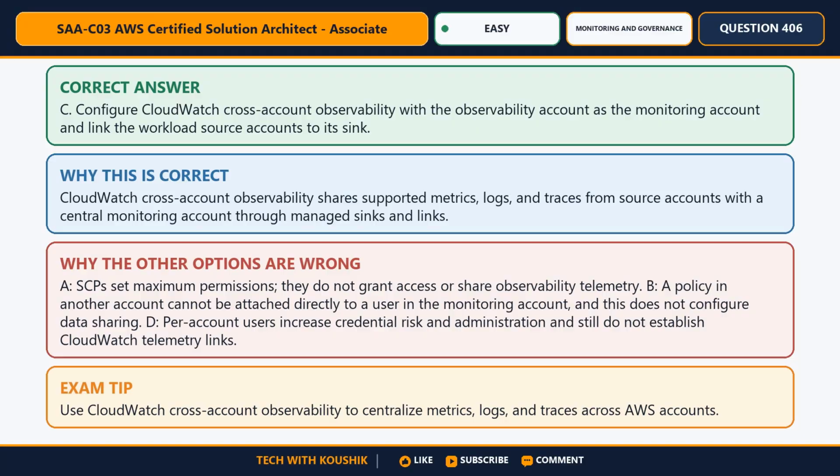The correct answer is C. Configure CloudWatch cross-account observability with the observability account as the monitoring account and link the workload source accounts to its sink. Here's why. CloudWatch cross-account observability shares supported metrics, logs, and traces from source accounts with a central monitoring account through managed syncs and links. Why are the other options not correct?